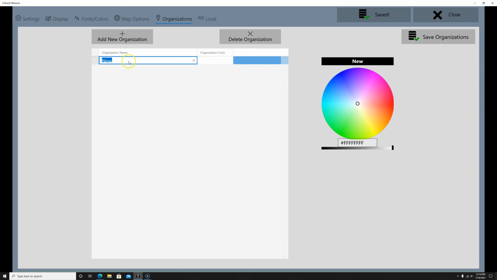So we'll just call this Missions Organization, Missions Org 1, and we're going to select the color for that flag, which if you remember when we looked at map options, you could select organization pin colors or region pin colors. This is the color for those flags right here. So we'll just select that one, confirm changes. We'll add a new one.